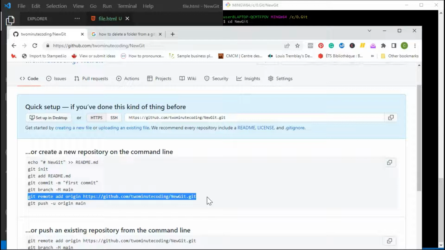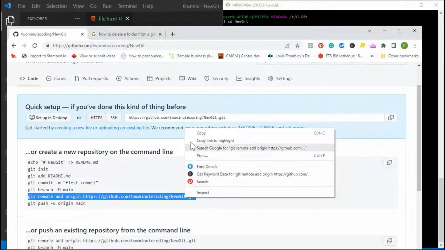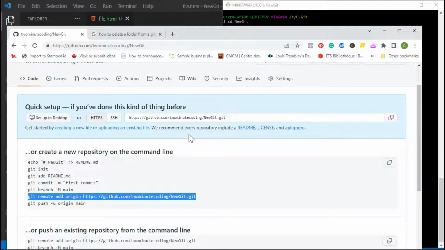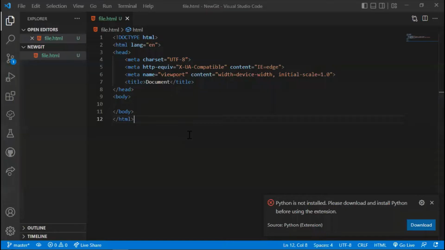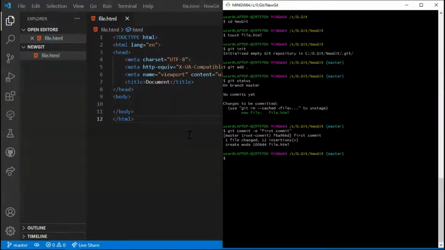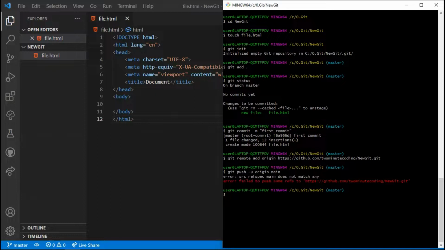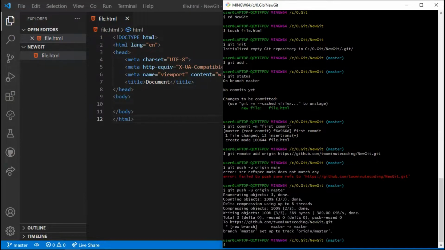So the thing before pushing is to copy this remote add origin and paste it in the Git Bash. We need to push our commit. So let's say git push. We can go back to the other document. The problem is that we need master instead of main. So now everything is working.